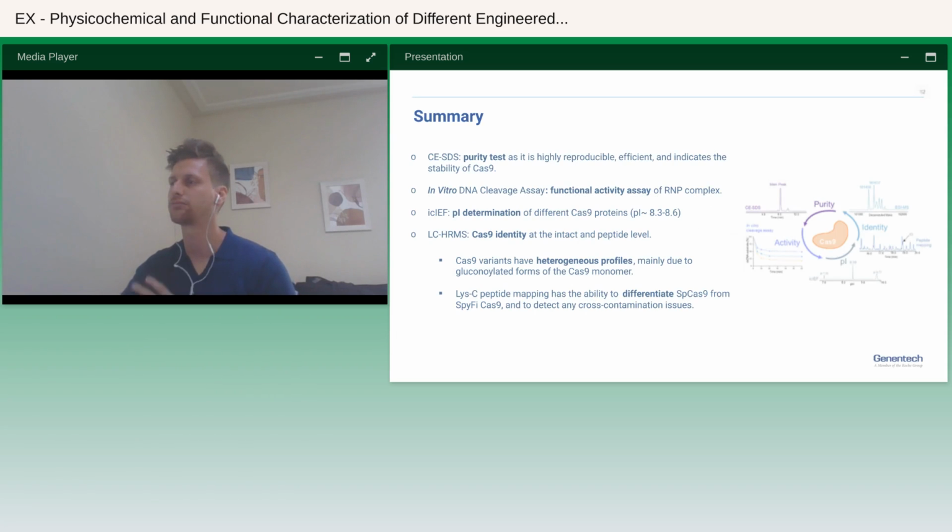So, here I gave you a summary of all the different methods that we can use for Cas9. We can use CE-SDS as a purity test. We can do in vitro DNA cleavage to have more information about the functional activity of the RNP complex. We can determine the pI value by icIEF. And of course, we can use mass spec to have some information about Cas9 identity at the intact and peptide level.